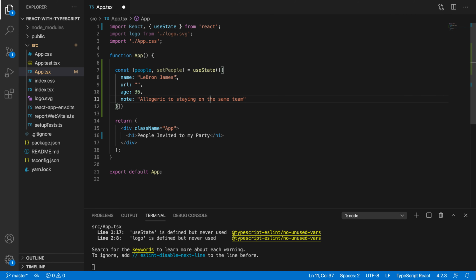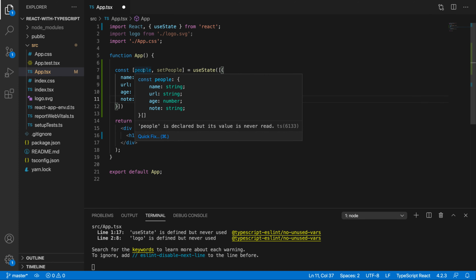So now, if I hover over this, well, this is great because you can see here that it actually defined the type for me right away. It's saying that, hey, people is of type an array of objects. So over here we have an object, and this is an array right here, defining that this is going to be an array of objects. And then within the object we have name, that is a string, URL, that is a string, age, that is a number, and then notes, that is a string.